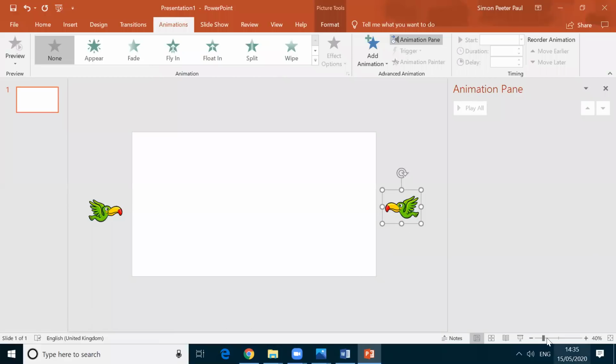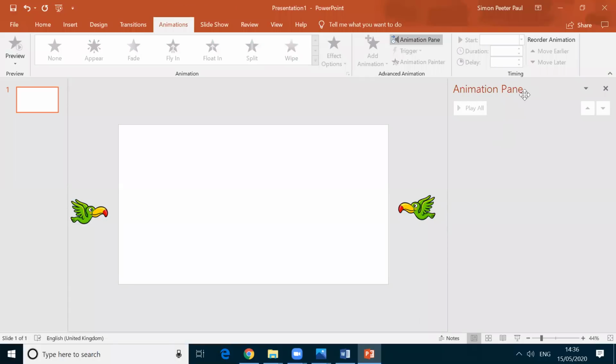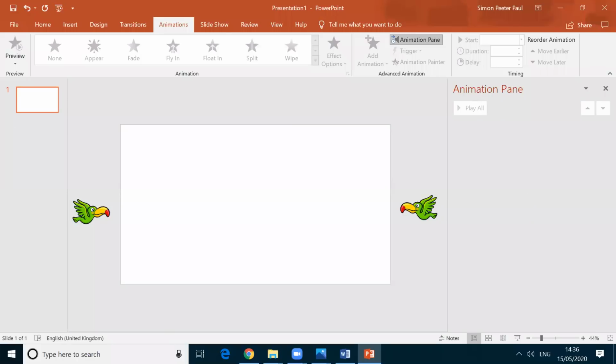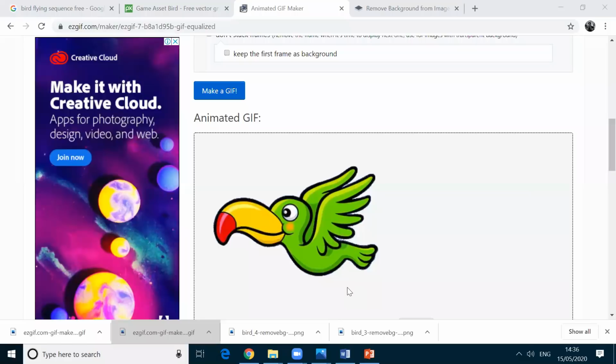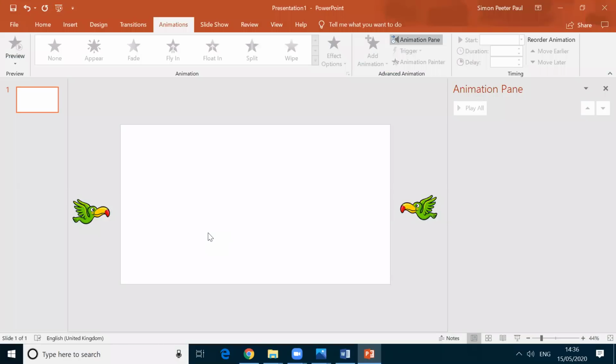Now here this one is zoom. You can zoom and you can adjust the size of the slide. Now I'm having two images. I opened the animation pane. Here it is. If I click it again, it gets closed. I open it again. Okay. Now I'm having these two images. Now what I'm going to do is I'm going to move this one from here to here.